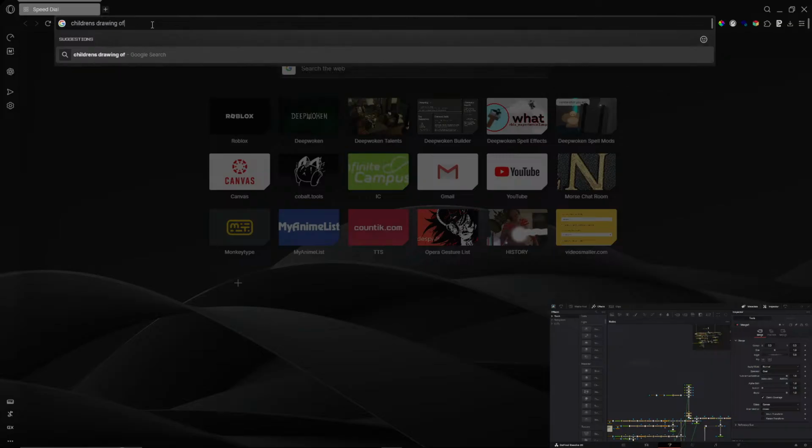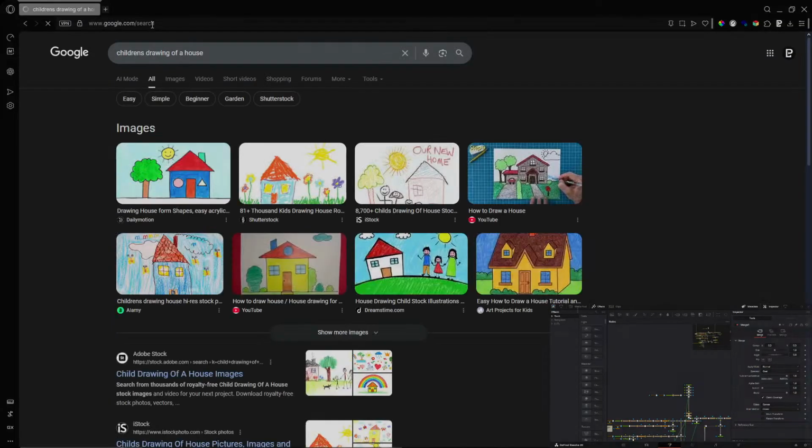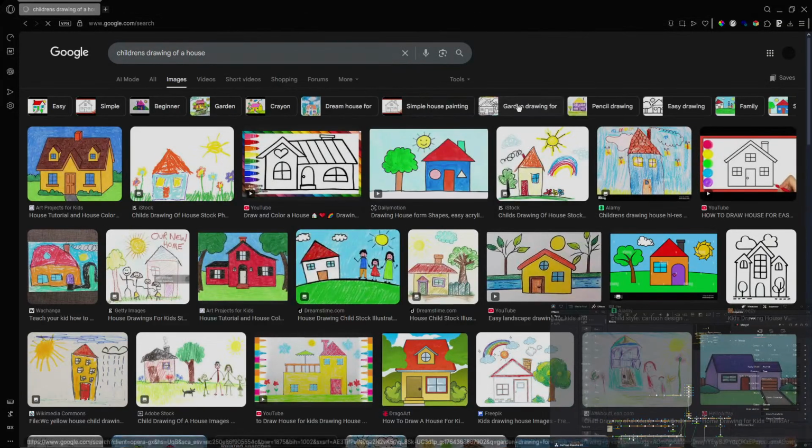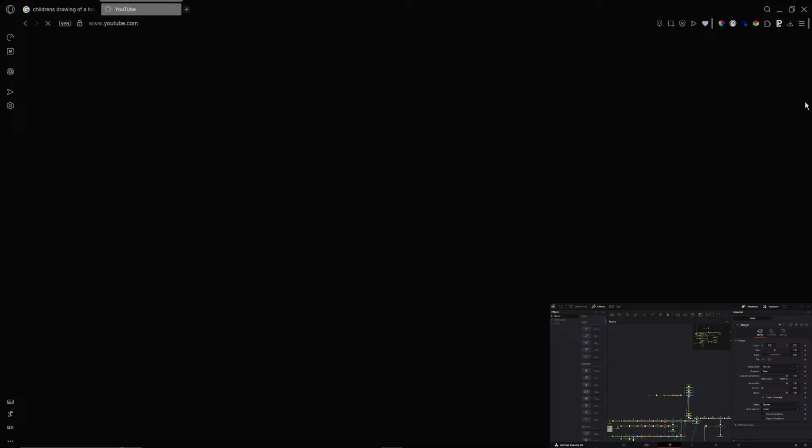Children's drawing of a house. Blue windows, brown door. Okay. 1 month or 2 weeks? Okay. Time for the answer.